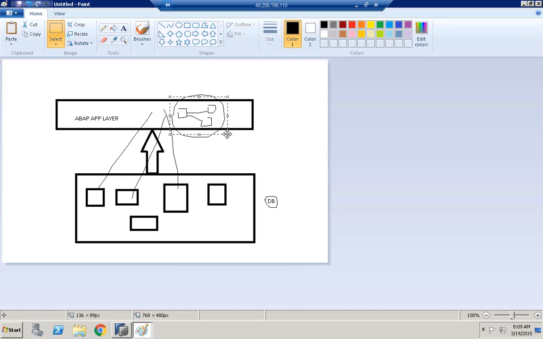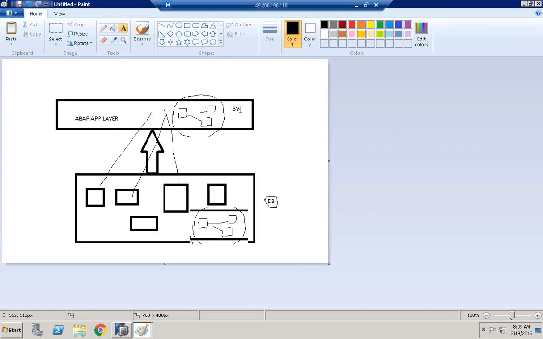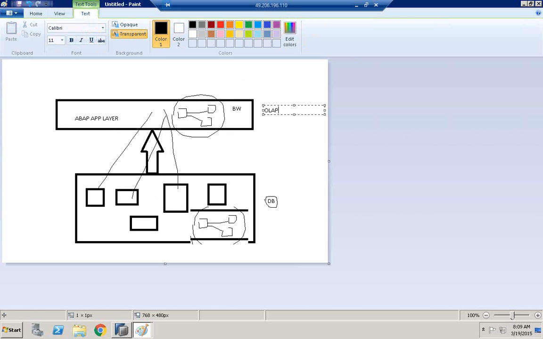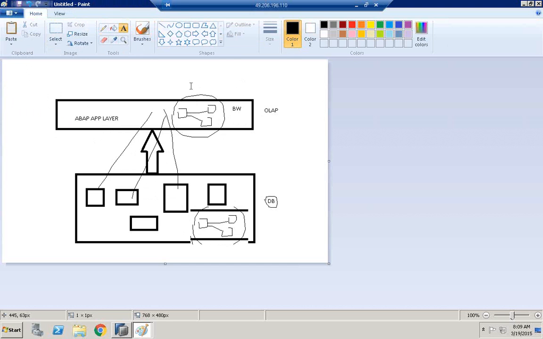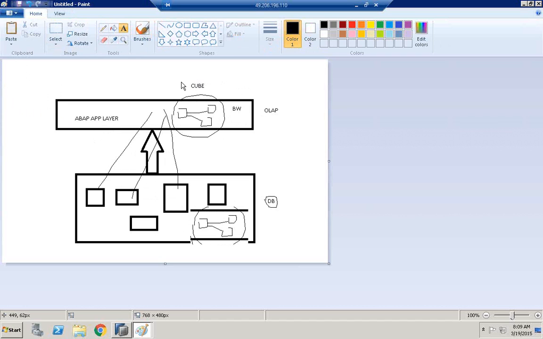Now what I'm trying to do is create the same relationship at the database layer. So this is what a BW is doing here. BW is nothing but business warehouse. BW executes on an OLAP engine. So whenever we execute cubes, I'm just trying to introduce a new terminology, which is a cube. A cube is nothing but a multi-dimensional object which is based on a star schema.